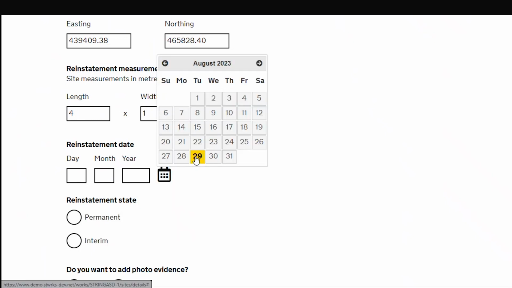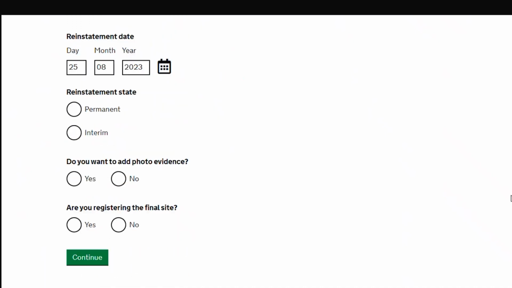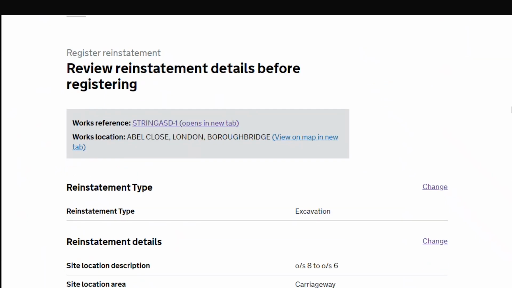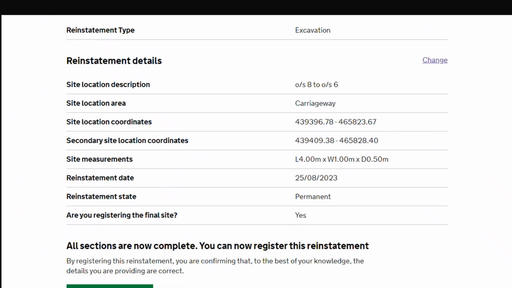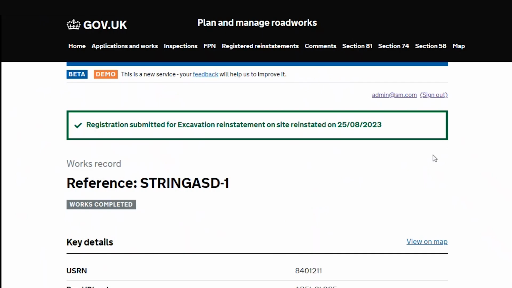This was all done. I might be admitting to a section 74 here, guys. Let's just say we did it on Friday. That was perm. No. Yes. Continue. Okay. Yeah. That all looks accurate to me. Register reinstatement. Boom. There we go. Done. Lovely.